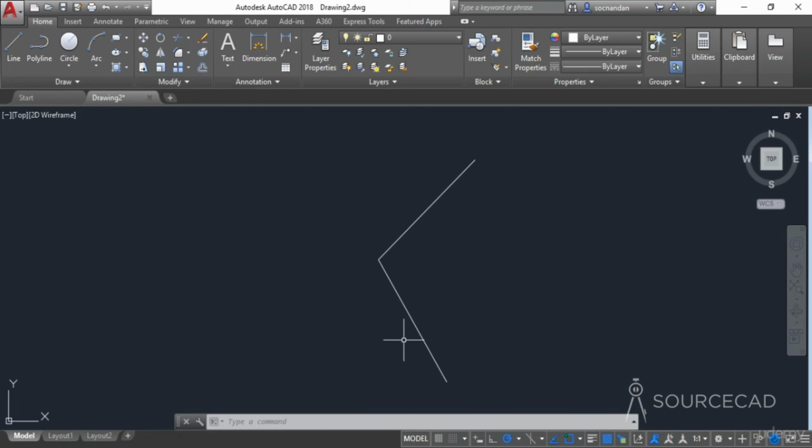So this was all about using different distance entry methods in AutoCAD and making lines with that. And from the next lesson, we'll start making some of the other simple geometries in AutoCAD.